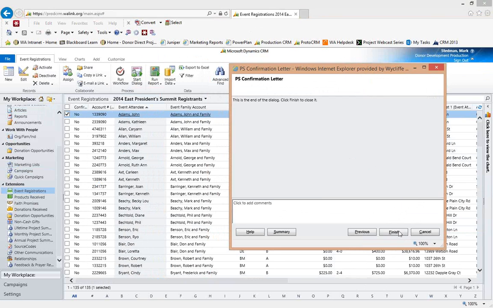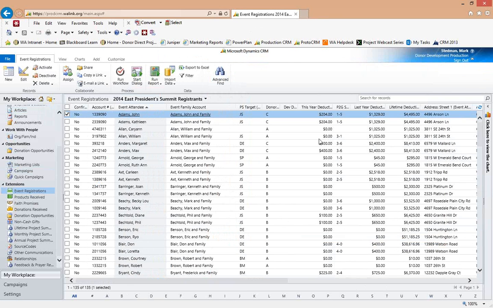You click Finish. And there are a few things that go on behind the scenes. The first thing is it updates the confirmation to yes. Now you have to reload the list in order for that to show, but there they are. Those are both set to yes now.